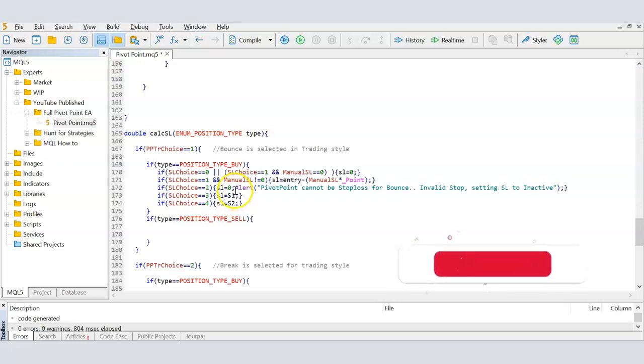What we also want to do is send an alert to the user. So it should pop up on the screen saying that the pivot cannot be stop loss for bounce. So it's an invalid stop. So we're setting the stop loss to inactive. In that case, we're not only setting it back to 0, but we're also sending an alert back to the user saying that it's not the right stop loss setting. So if they want to change it, they at least have a chance to change it.